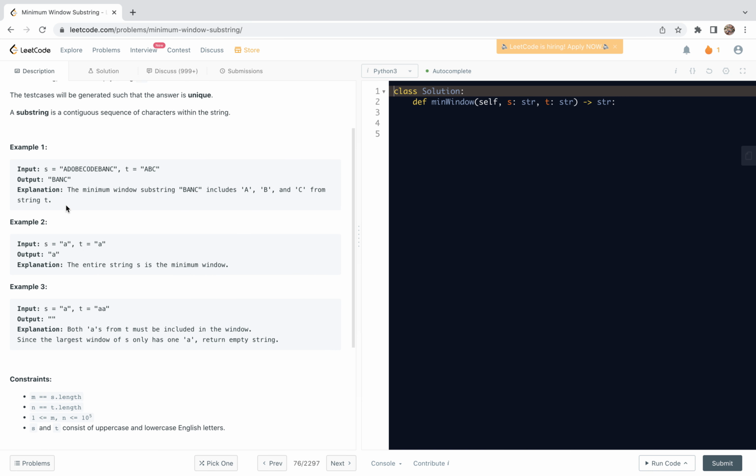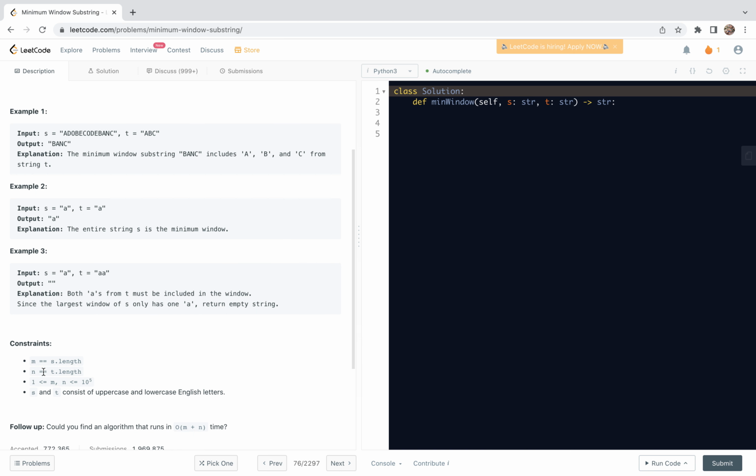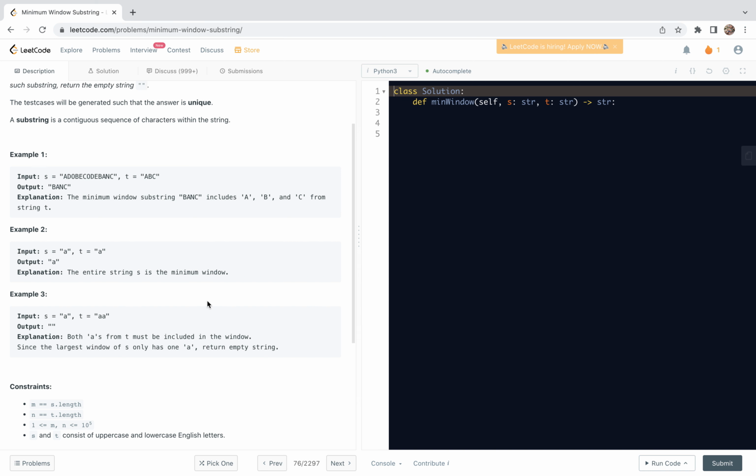Before looking at the examples, let's look at the constraints. The strings s and t have length greater than or equal to 1, which means they are not empty. They can also be up to 10 to the power 5 in length, which means if we come up with an algorithm which requires, say, n squared time complexity, it may not pass the test cases. So this is the problem statement. Now let's look at some examples.